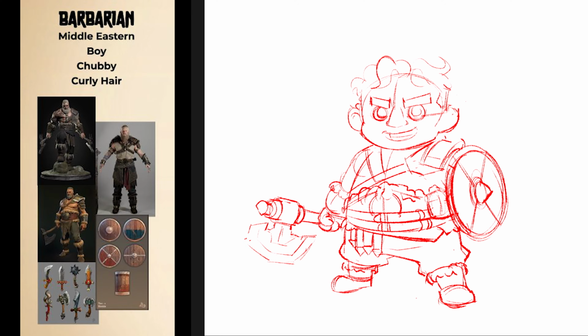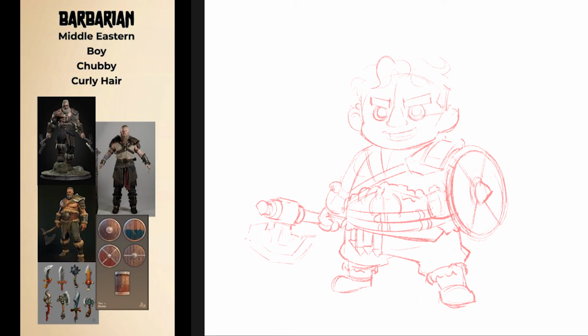Okay, let's lower the opacity and do the line art. Since the sketch is already done, I am now barely looking at the references. I'm just focusing completely on how to finalize the look.